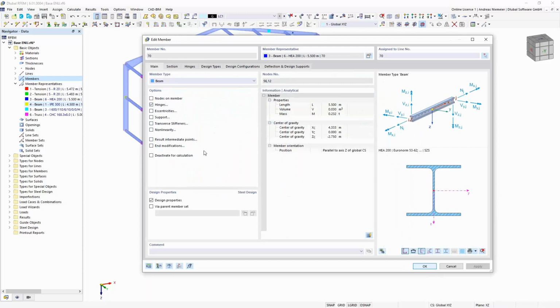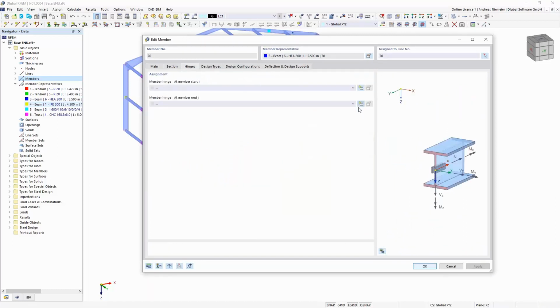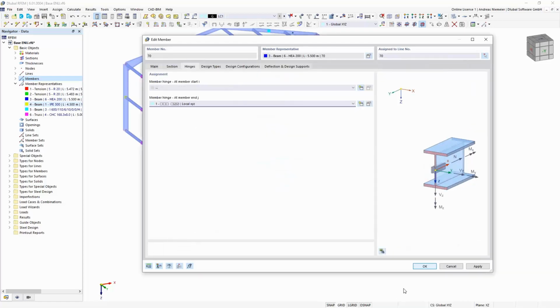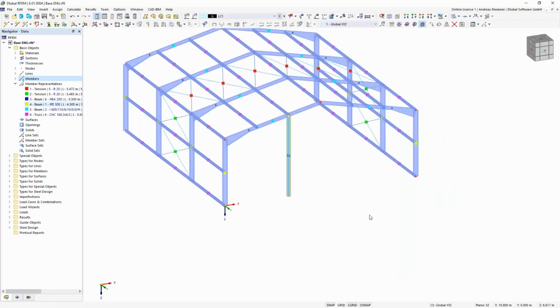So let's place a hinge in properties and say we have here a hinge in the connection to the roof, maybe about both axes, a weak and a strong one. So, and now it's ready.